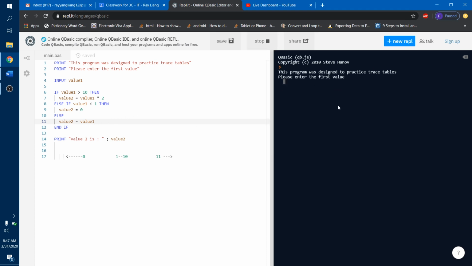So if I go ahead and put 1, which is under our range covered in the else, then I press enter, then value 2 is 1. Run it again. 2, value 2 is 2. And then 3, 4, 5, 6 onwards, basically any number from 1 to 10 will make value 2 equal the same number because that is what we define here.